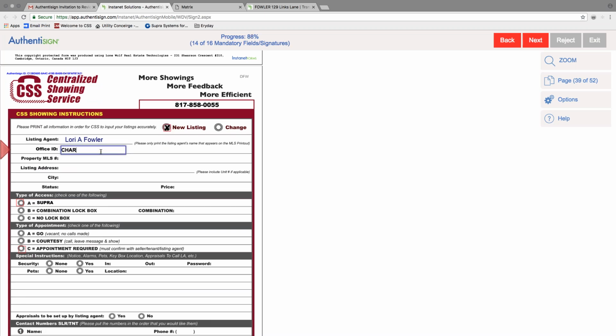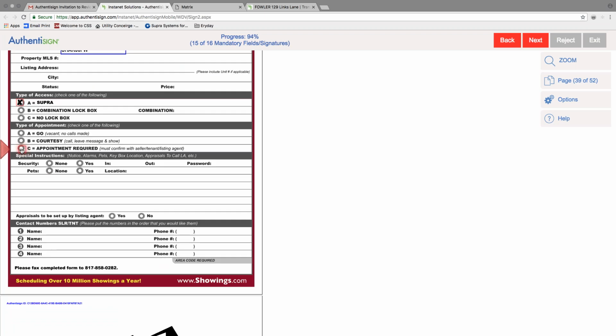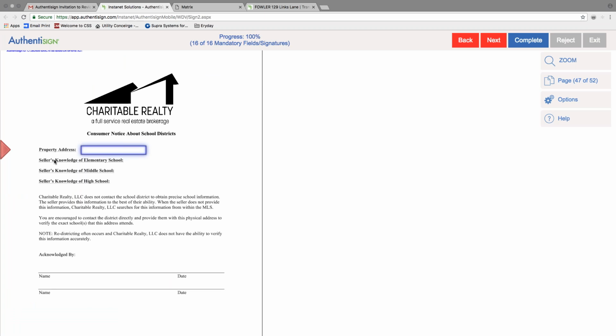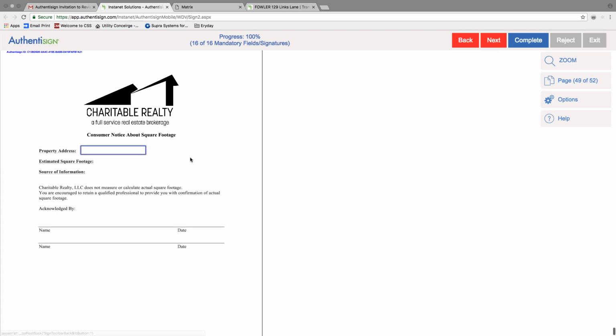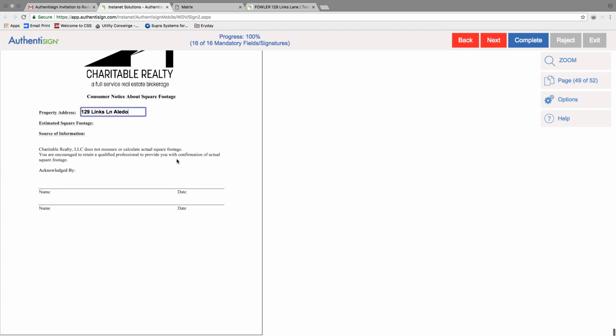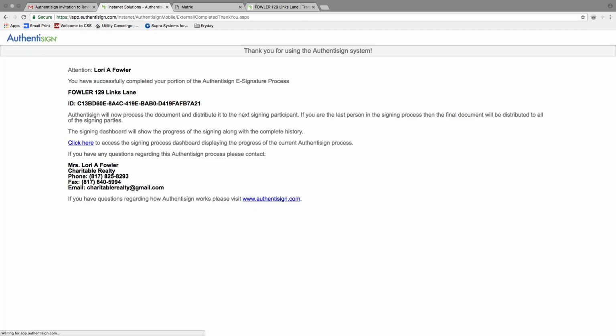Our office ID is, oh my goodness, Charitable 00 Fort Worth. I'm going to select these boxes that I put in ahead of time. I'm going to type in the address and hit next. And now there's nothing else for me to do. So I'm going to hit complete and yes, complete.